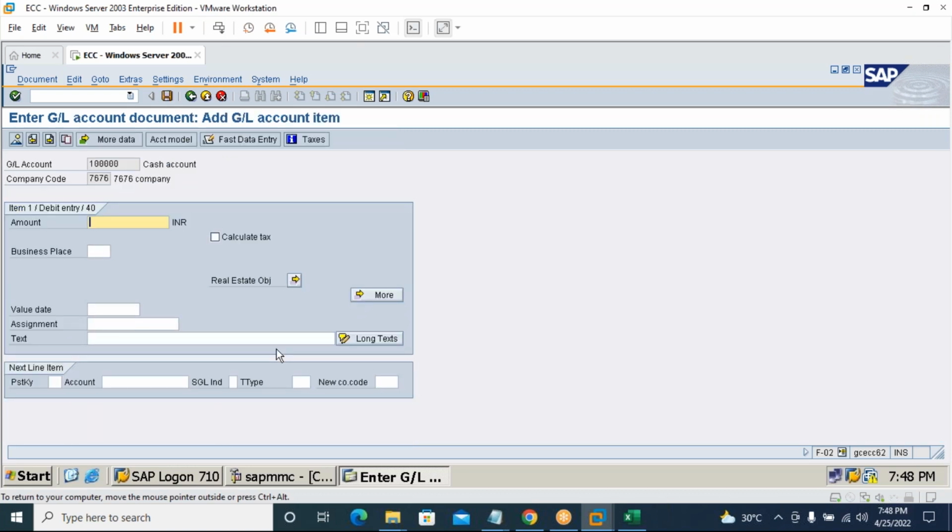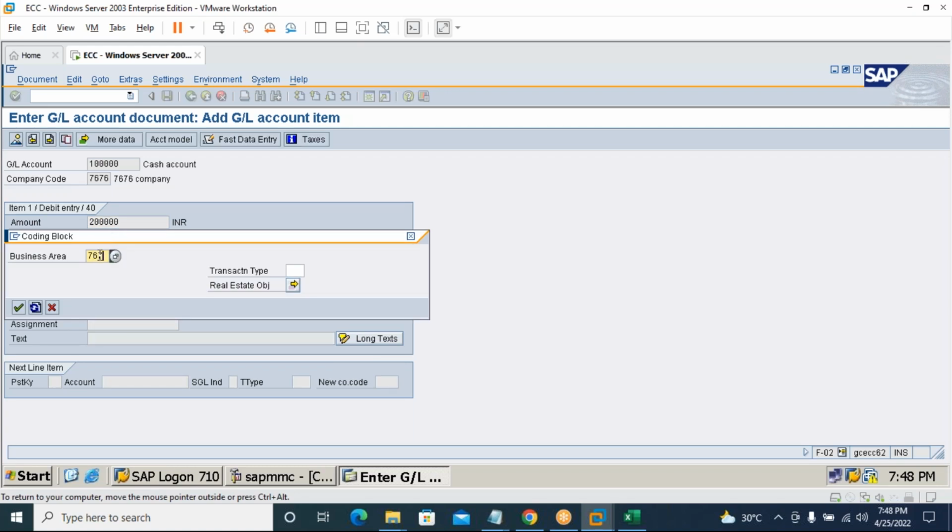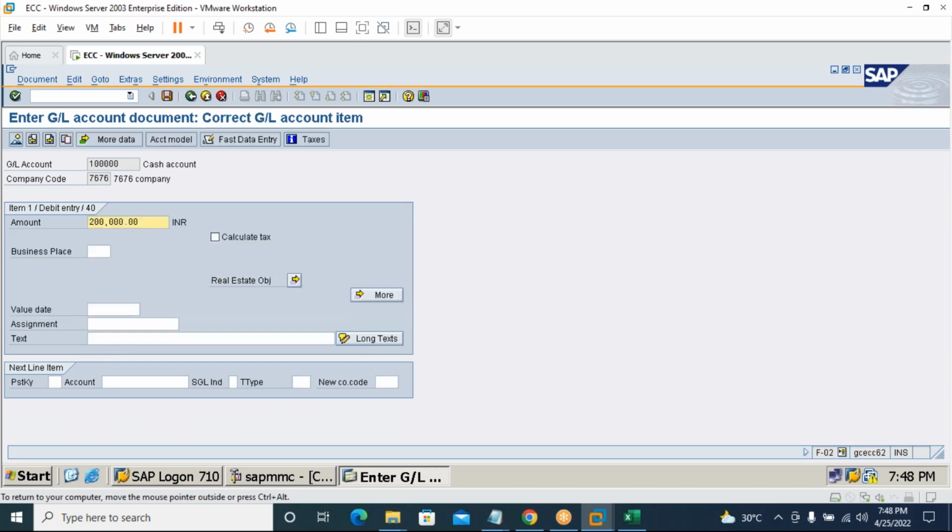Okay, so now in this case, I'm taking 2 lakhs to be introduced. Click the more button, business area 7676, then text. Here you write Mr. Kiran started business with 2 lakhs.